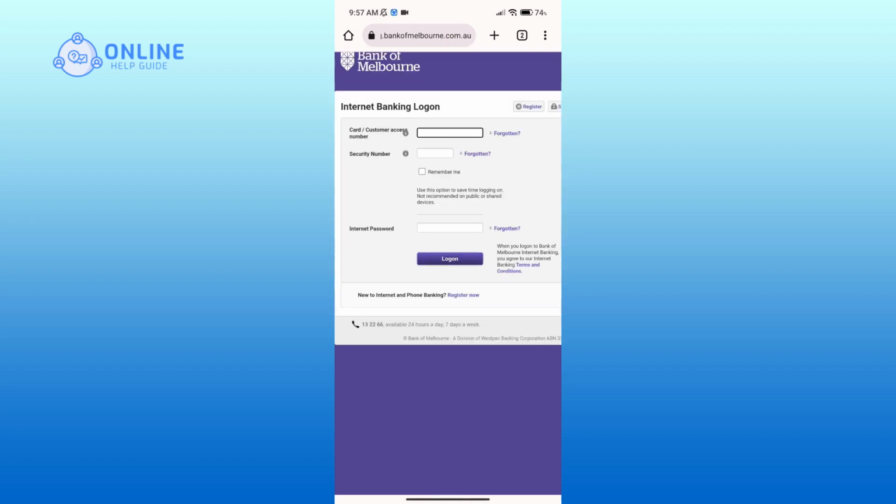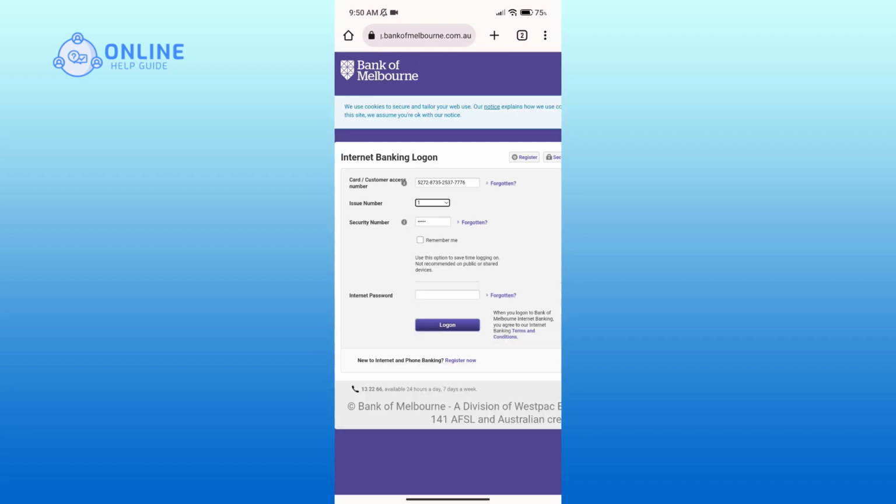Here you'll have to enter your card or customer access number, security number and your internet password. Then you'll also have to enter your issue number, and if you've forgotten your access number, security number and internet password, then you can click on the forgotten link just beside those options. After entering your details, click on the log on button to proceed.